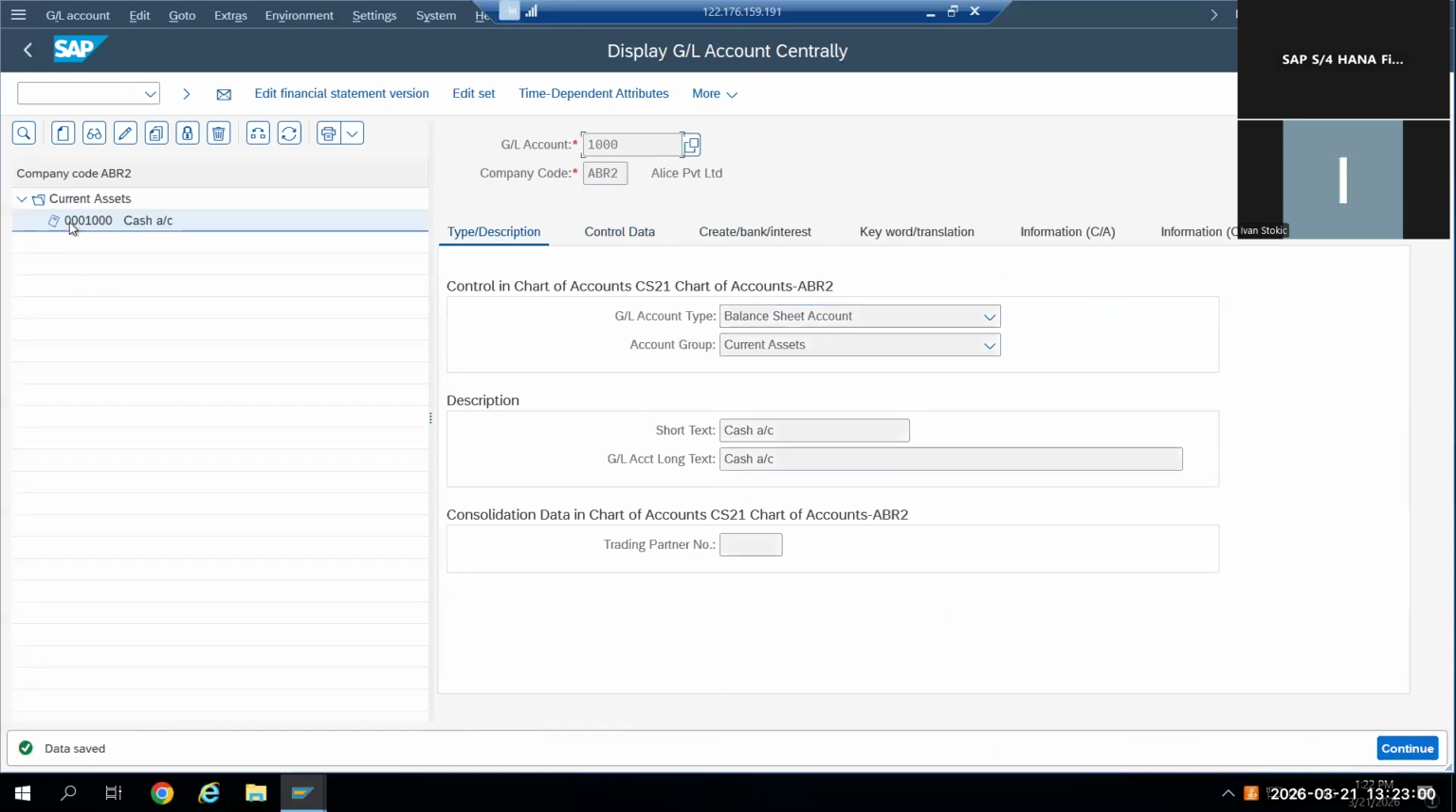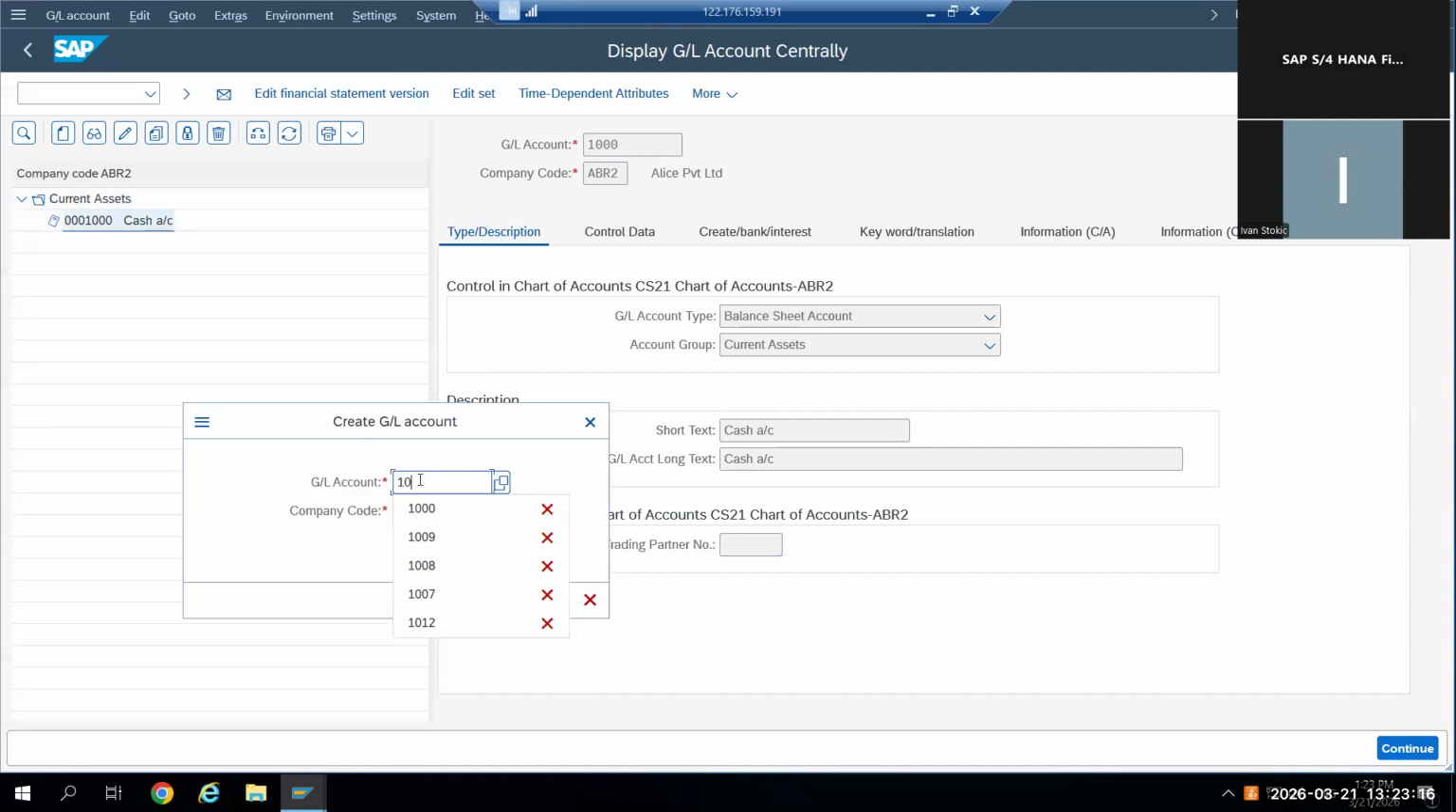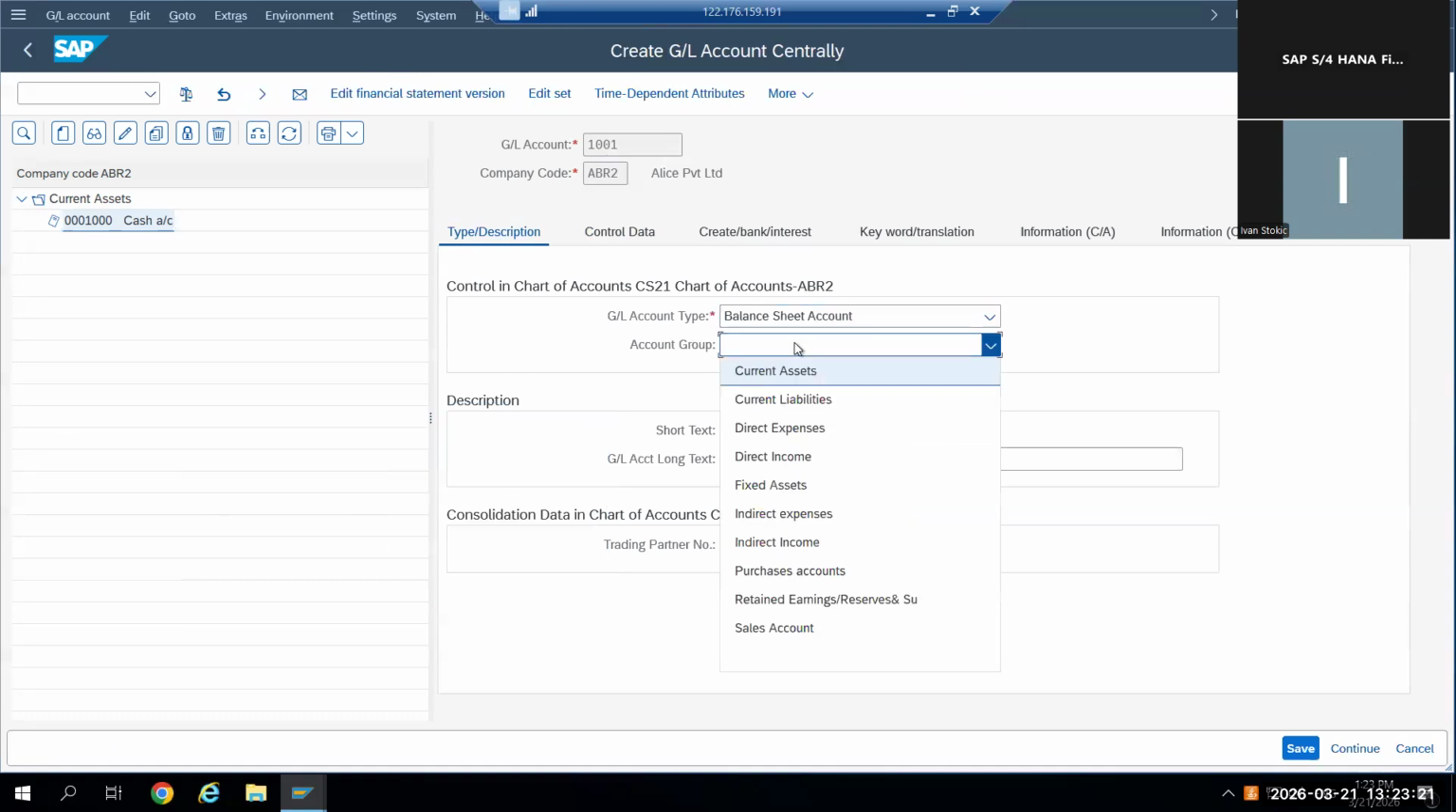Control S. As you save, under current asset it shows the cash account, and on the left side it will automatically reflect. If you close this, it can close. If you click on this, it's showing as current. Now we'll create another GL account with the same normal settings, no change. Now we'll create the bank account.